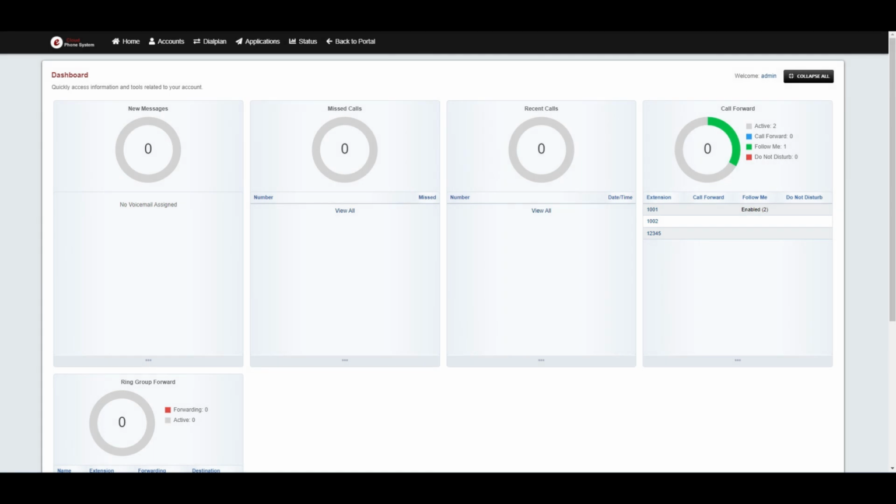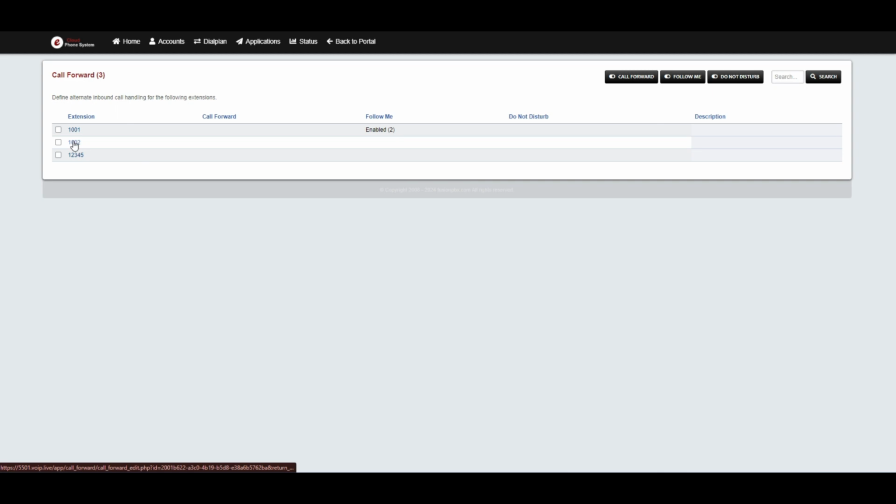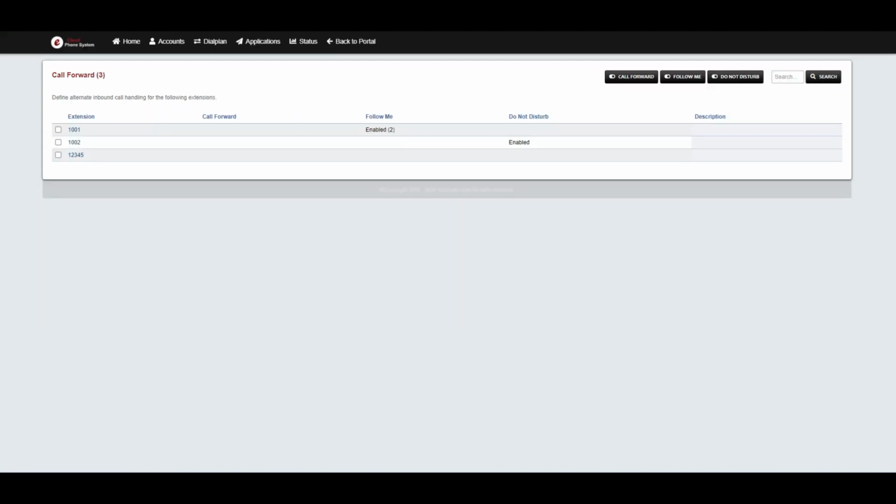From your cloud phone system dashboard, go to Applications, then Call Forward. Choose the user extension that you want DND to enable. Then, go to Do Not Disturb. Choose Enable. Then Save. We're all done.